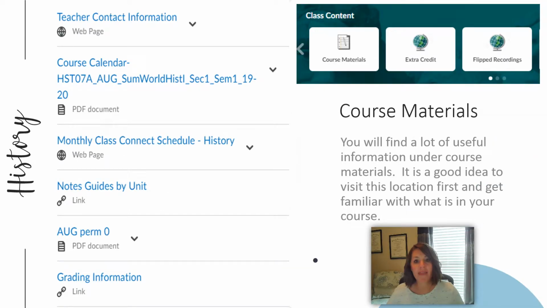So from that title menu, you will see a tile for course materials. If for some reason that is not appearing for you, you can click on content and then get to your course materials. And you will find a lot of useful information in your course materials. So I just want to point out some of the things that you are going to find there this year.